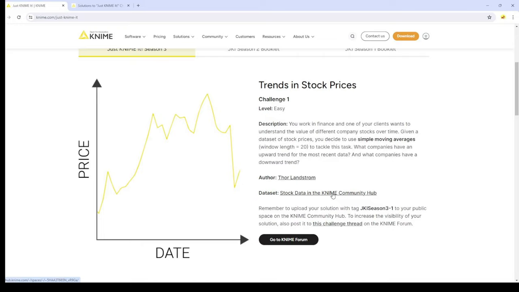It is about stock price analysis over time. The concrete task is: you work in finance and one of your clients wants to understand the value of different company stocks over time. Given a dataset of stock prices, you decide to use simple moving averages, window length equals 20, to tackle this task. What companies have an upward trend for the most recent data, and what companies have a downward trend?